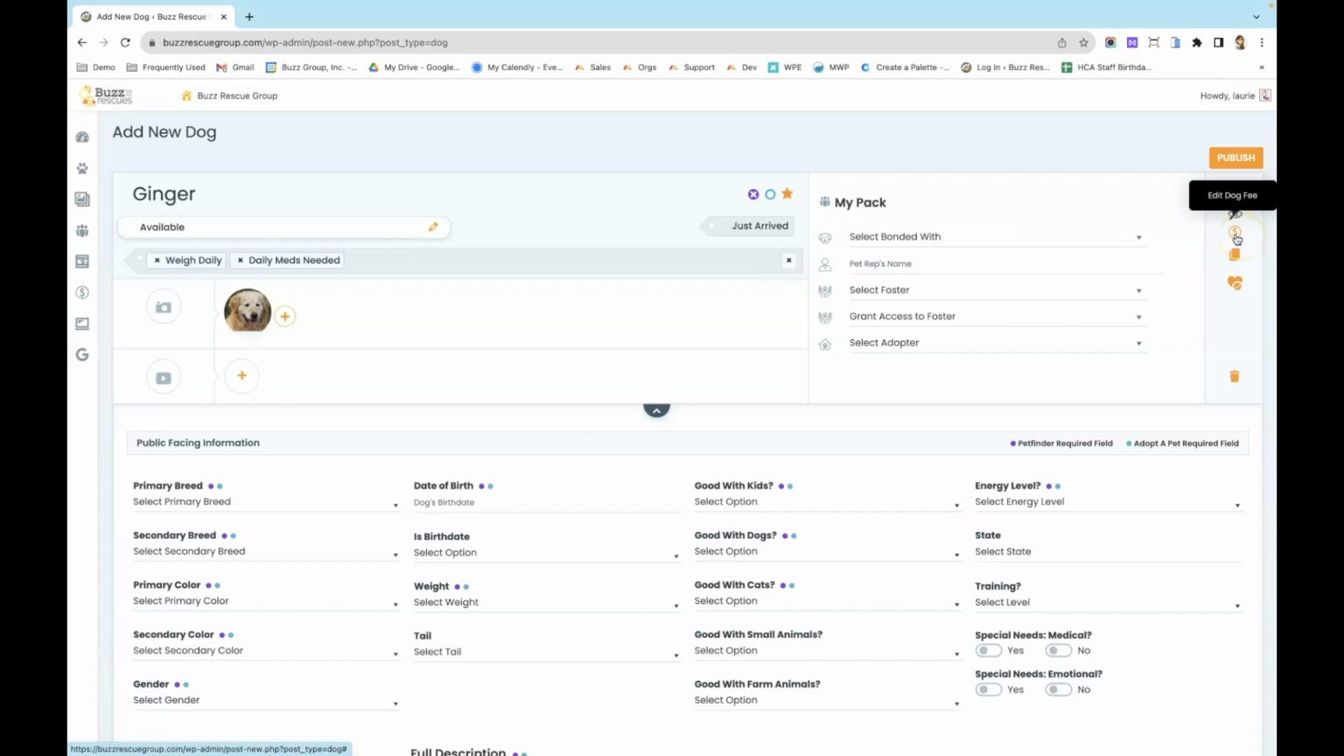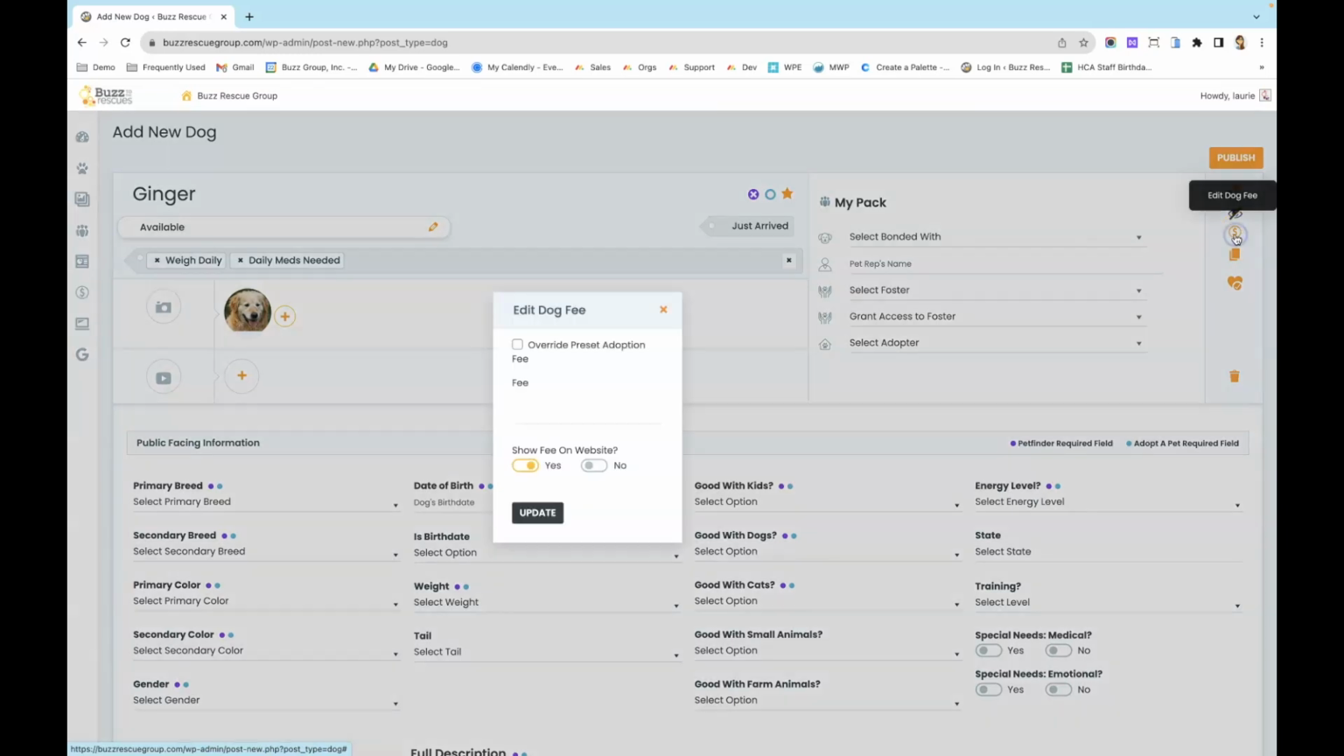I can override my preset dog adoption fee, so all of my dogs are $500, but Ginger has a host of medical issues, so I'm going to choose to come in and override that and change her adoption fee to $200. Once I update that, Ginger's adoption fee will be ready to go for when I send the contract out.